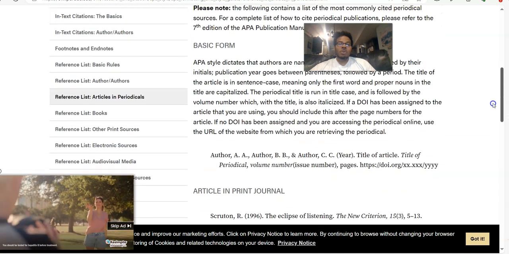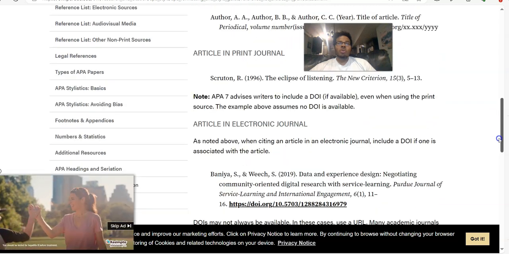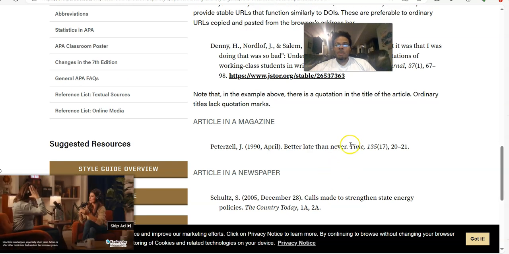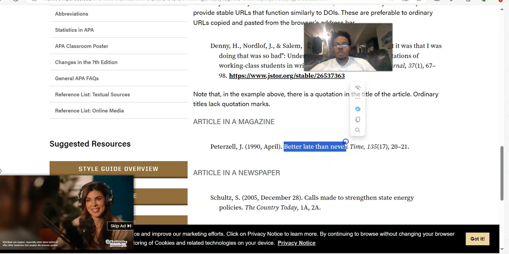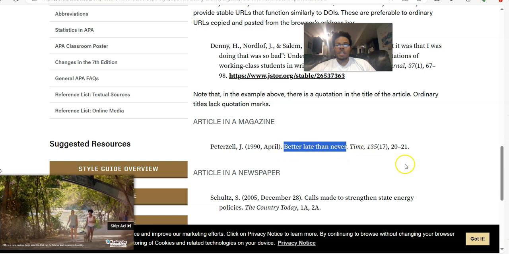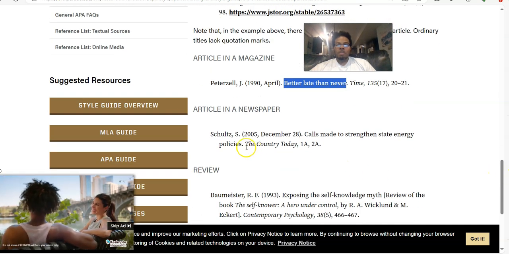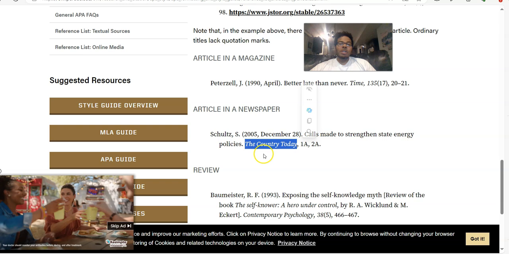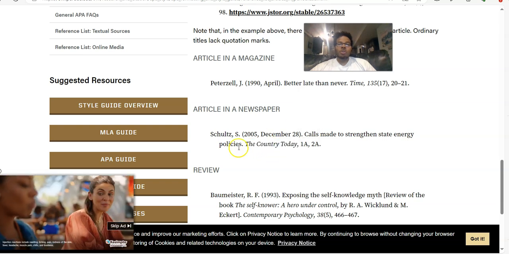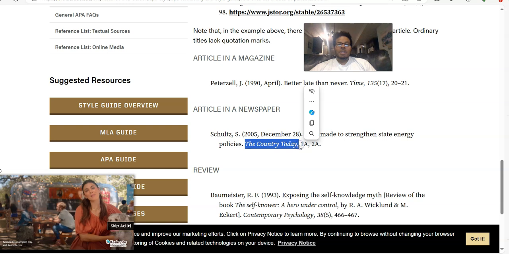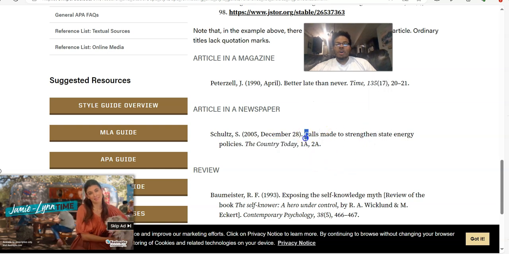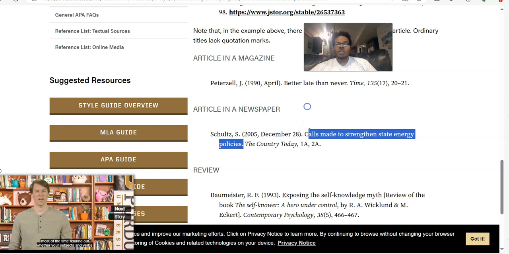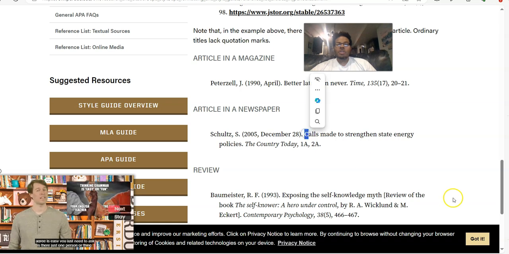And this would be the same whether you're doing magazines, journals, or newspapers. So again, we can scroll down, article in the magazine, Time magazine, as you can see, better late than never. The only thing that they've capitalized is better. Late and never are not. And in a newspaper, the title of the publication is The Country Today, and all of those words are capitalized. But for the article title, Calls Made to Strengthen State Energy Policies, you can see that the only word that is capitalized is calls.